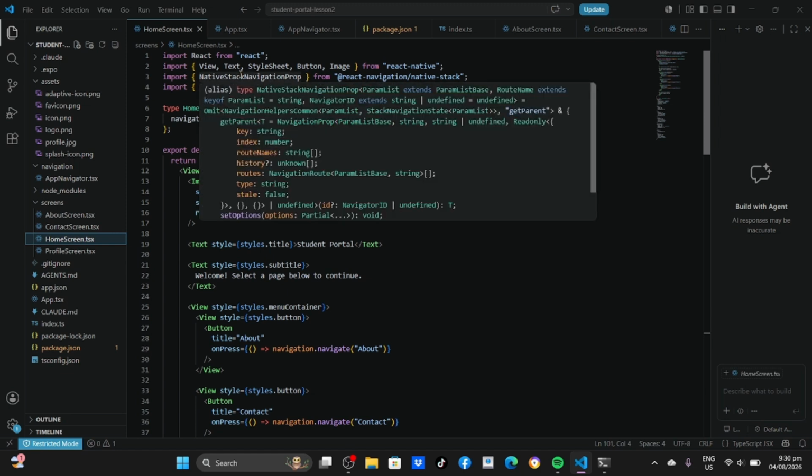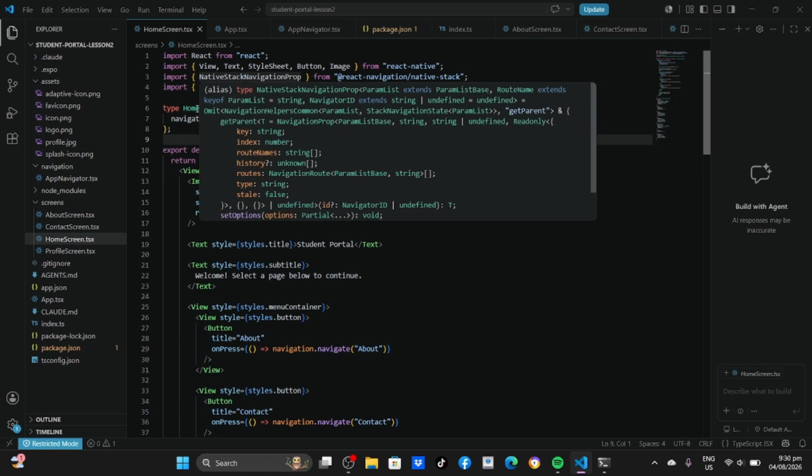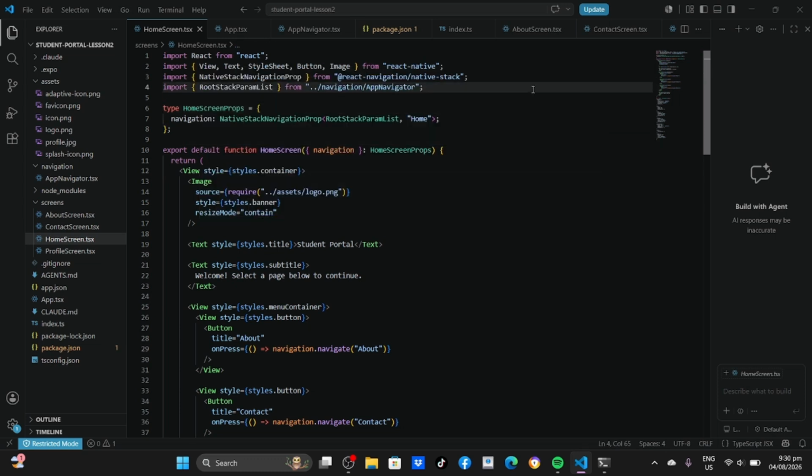And then I have here the import NativeStackNavigationProp and RootStackParamList. These two imports give me the TypeScript types for navigation, so when I use navigation.navigate, TypeScript knows exactly which screen names are valid.